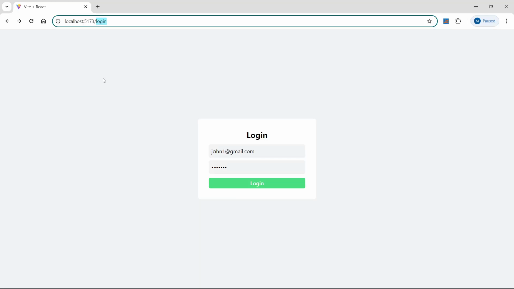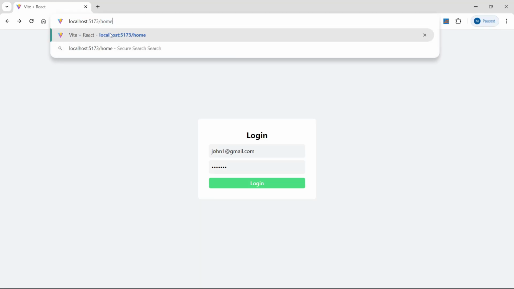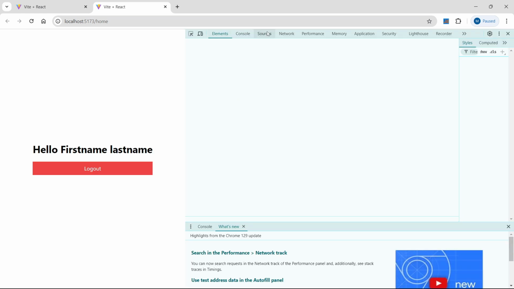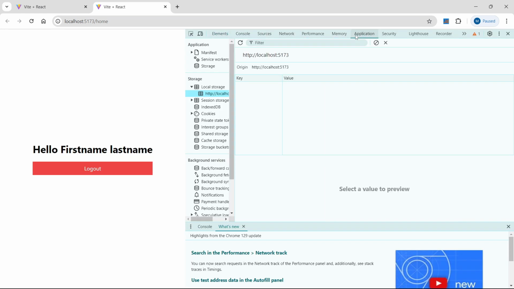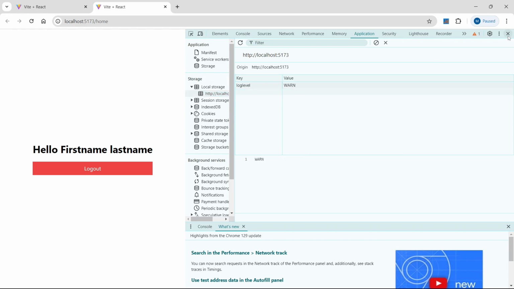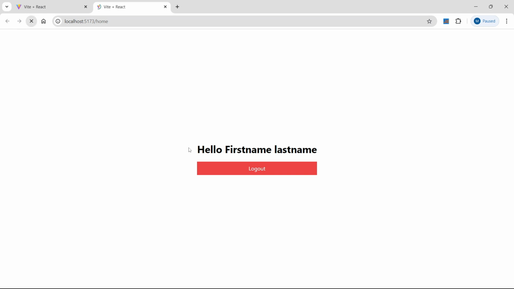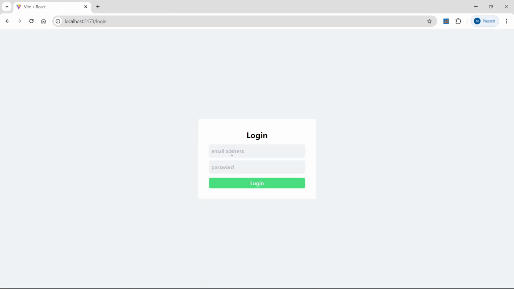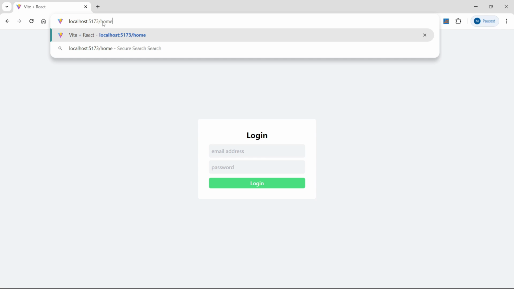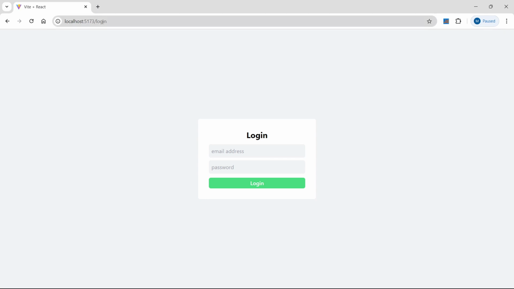Now let's go to the home page. You can see here hello first name. This is my home page. Now I am removing my token from local storage. Delete, and let's close this, and now I'm refreshing my home page. You can see my page is navigated to the login page. So if I access my home page again, it should not be accessible.